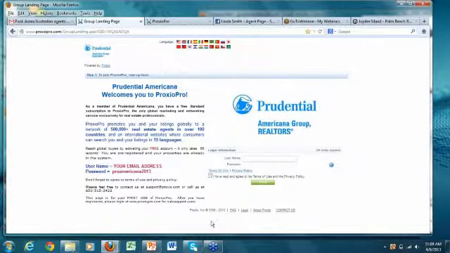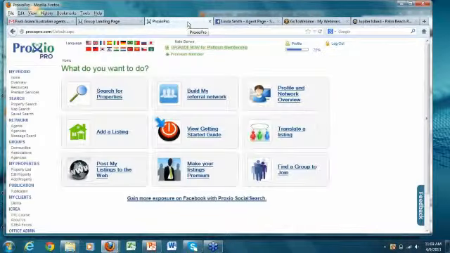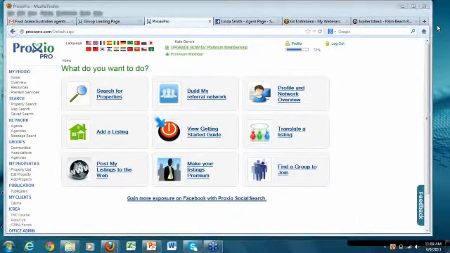Now, this is a landing page. This is where you will come to register the first time you use Proxio. You'll enter your username, which is your email address, and your default password, which is PruAmericana 2013. You simply check your terms of use and then click Done, and it's that easy. You are registered. Once registered and in Proxio, you will come to the Proxio homepage, or as we call it, the big button page.